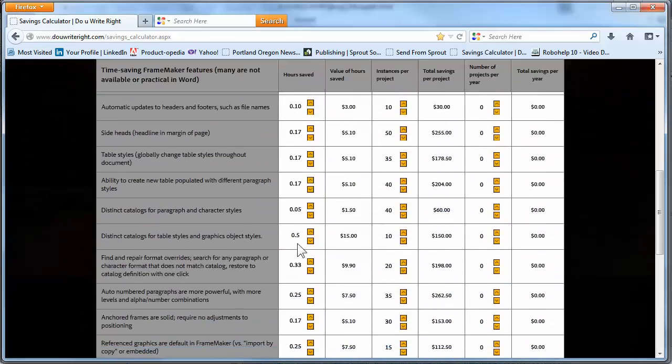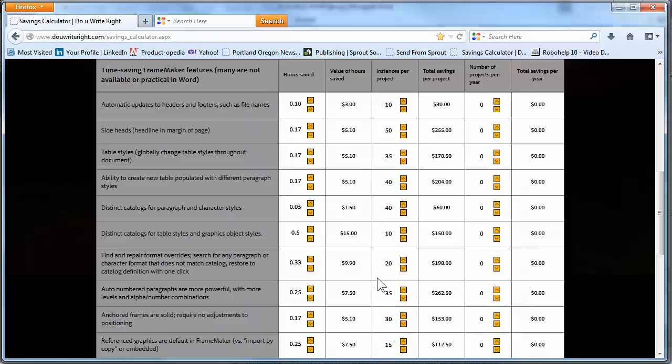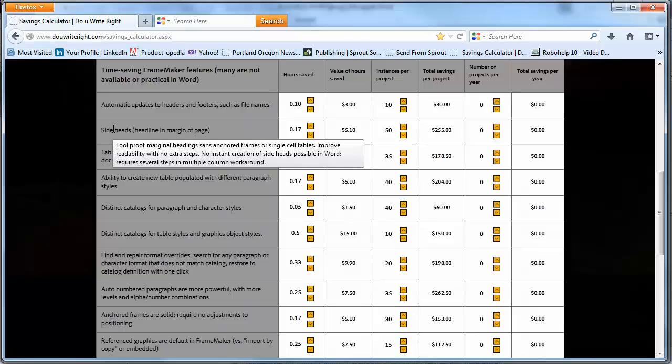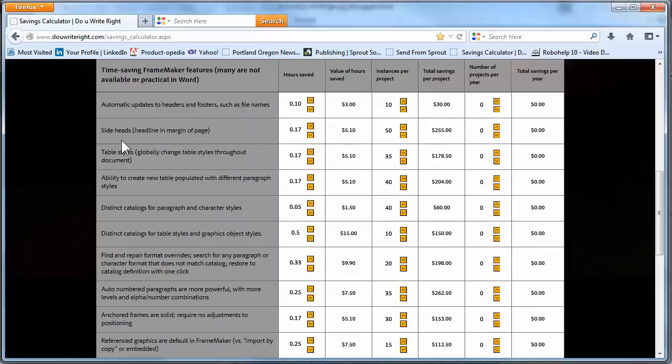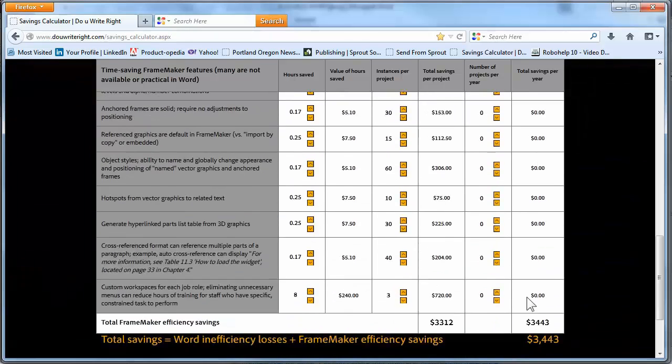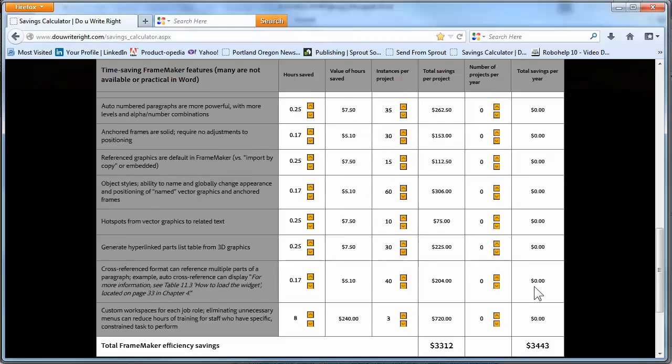There's a large number of areas where FrameMaker has features where there's not really a strong equivalent in Microsoft Word. And today's category is Sideheads. And from what I'm going to demonstrate to you, I'm going to determine that there's about 45 times that I would use Sideheads in a very large project. And then in addition to this, I have about 15 projects. Now you'll see that if the people are being paid around $30 an hour, this actually creates savings of $3,443.